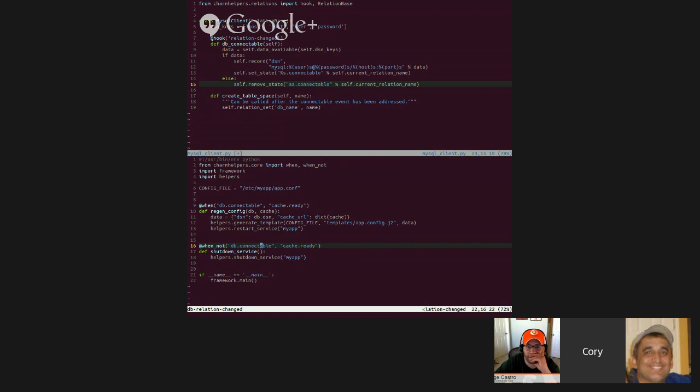And then conversely, when these are not available, then we know we don't have the information or the services that we need to support our service, so we can go ahead and shut it down. And presumably, we would say helpers.status_set blocked, missing requirements, and this is using the new extended status information that was talked about previously, to indicate to the upstream user, the Juju admin, that we're blocked on some missing data. This sort of thing will probably be built into the when and when_not decorators to some degree, or at least made a little bit easier, so you're not manually having to set the status like this. But so that's the basic idea.